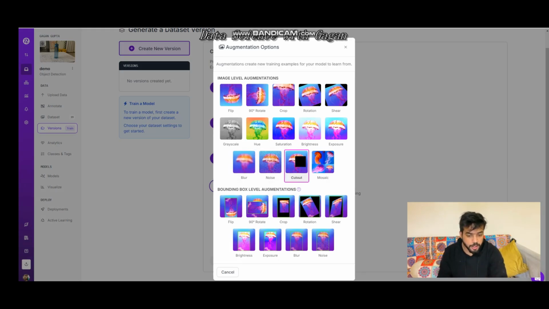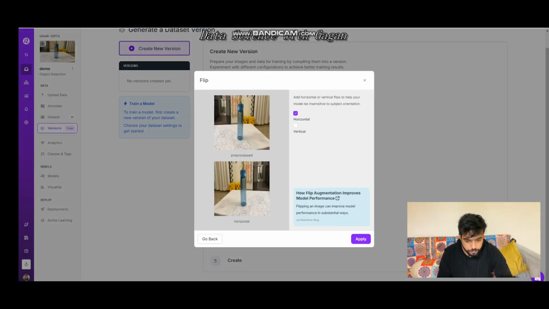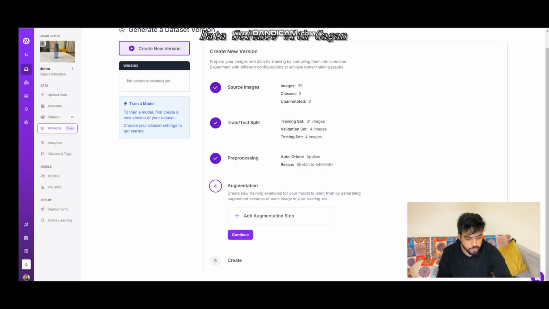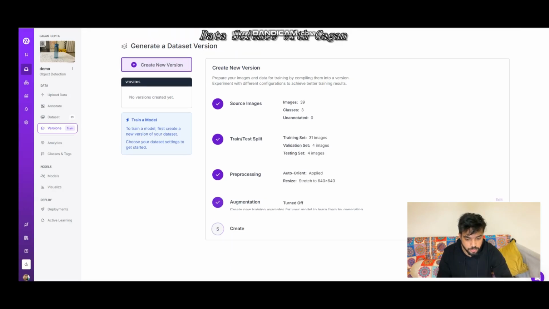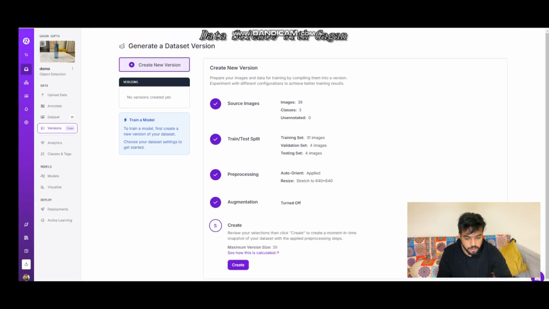We can flip, we can rotate the image, we can crop the image. We can do multiple things here, and anything you want, you can do from here. I'm not going to do anything for now. Just continue, create.